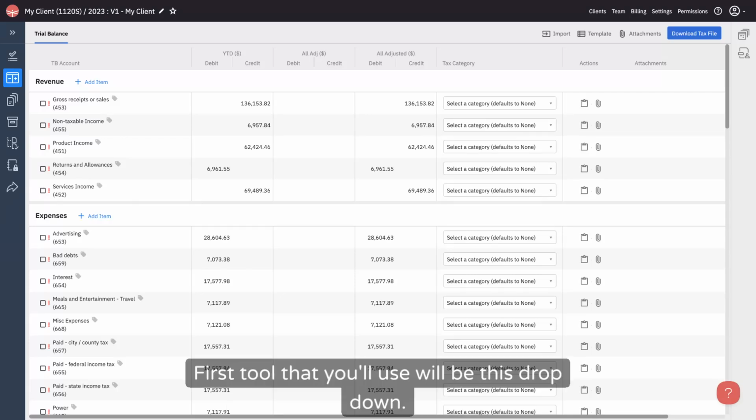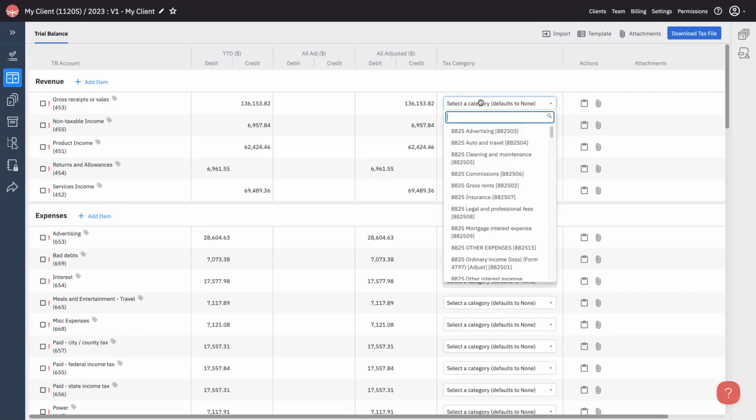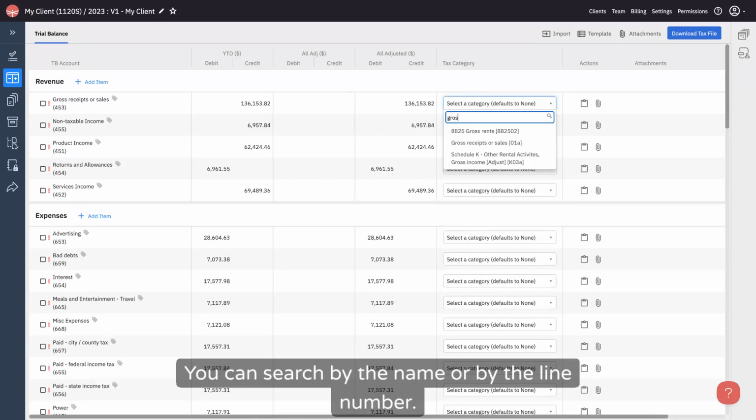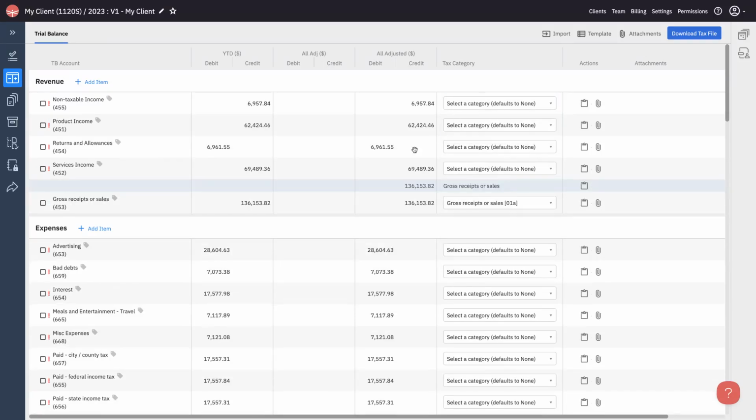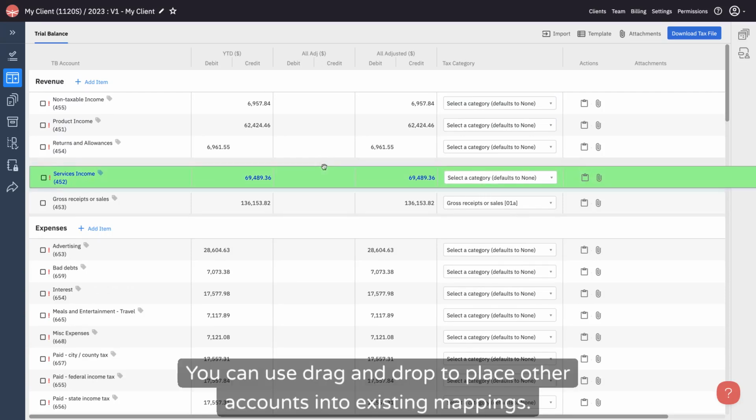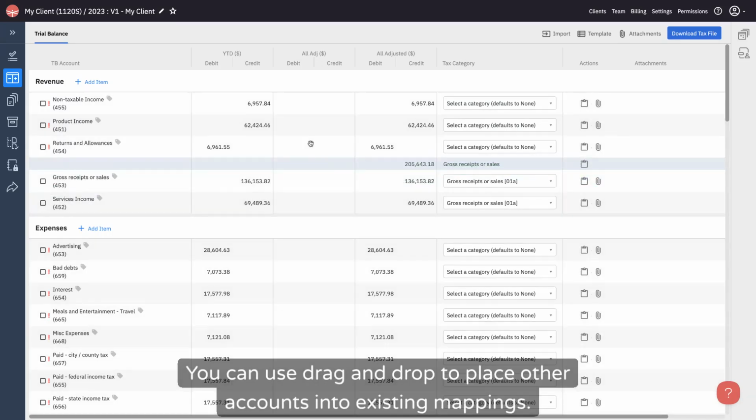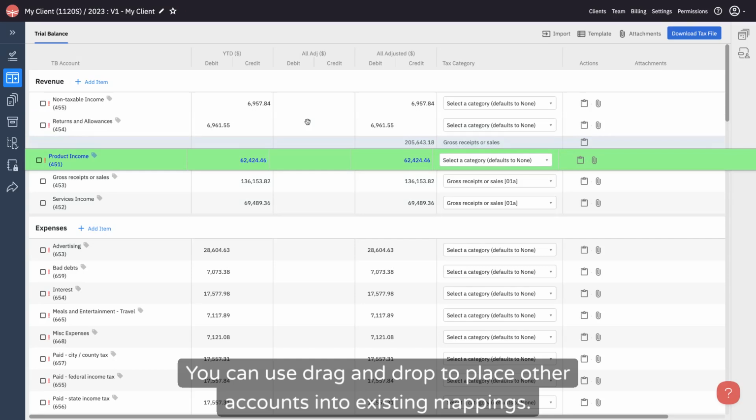First tool that you'll use will be this dropdown. You can search by the name or by the line number. You can use drag and drop to place other accounts into existing mappings.